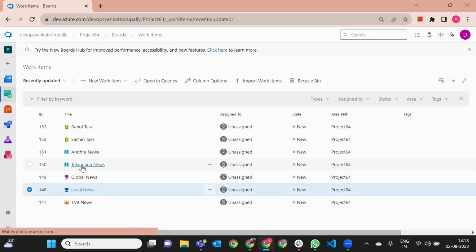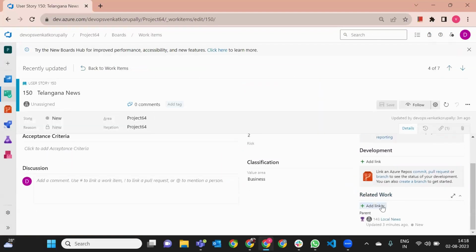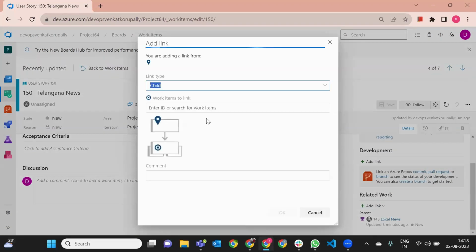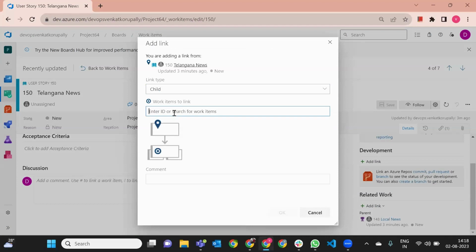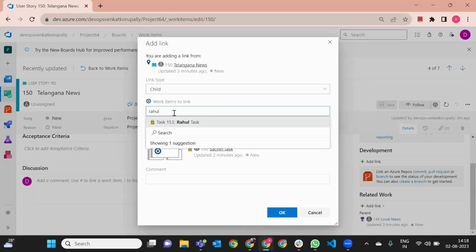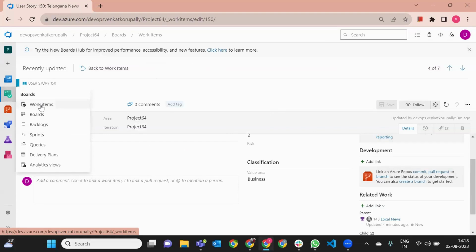Under Telangana news user story, I need to add two tasks. Let me add existing item. First one is Sachin task. Second is Rahul task. If you look at here, guys, what I have done, saved. Let me go back to the work item, guys.